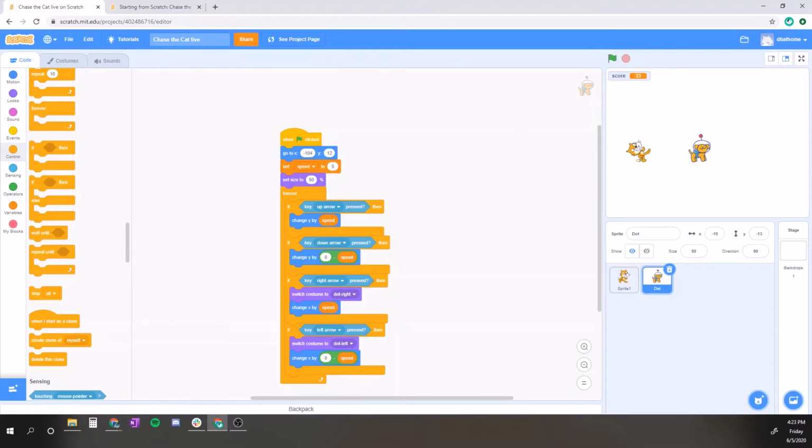So here's my challenge for you. Use this simple game that we've created and add an ending to the game using these new blocks that we've learned about. Maybe there's a timer that counts down and the goal is to get the highest score within 10 seconds, or maybe there's a stopwatch and the goal is to catch the cat 10 times as fast as possible.